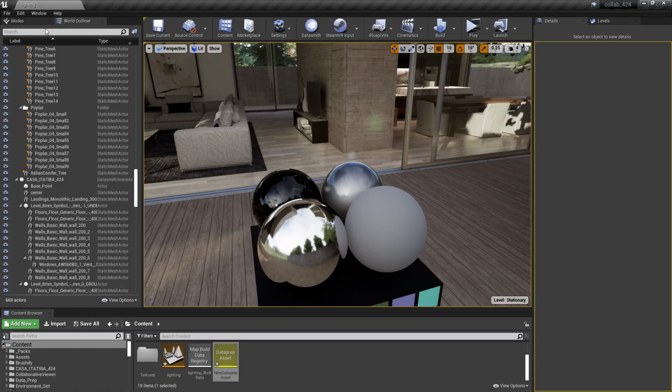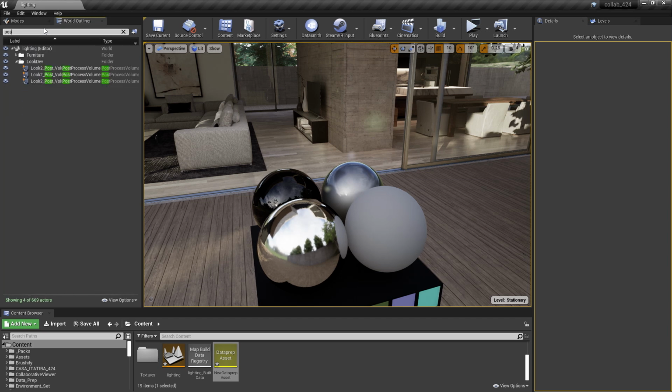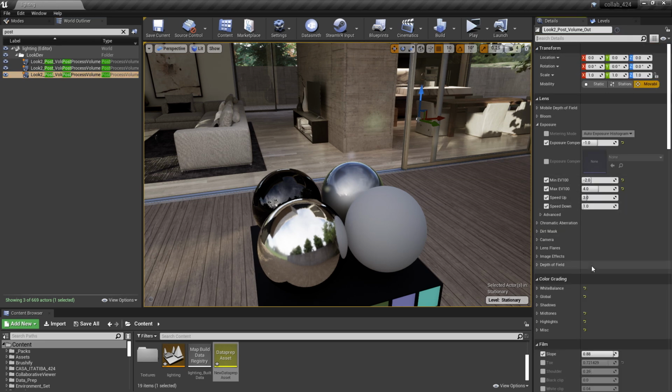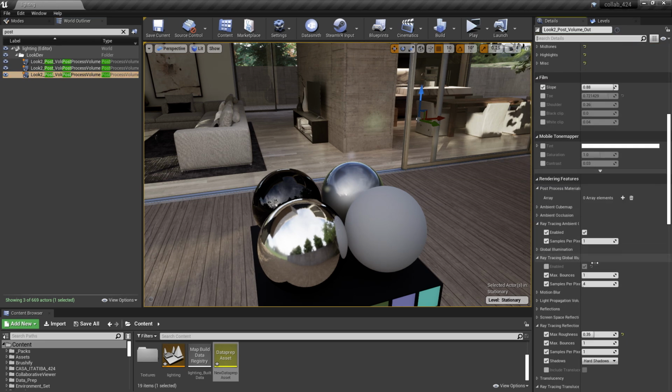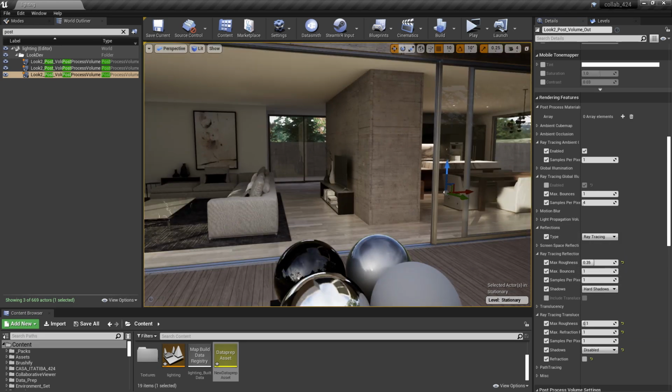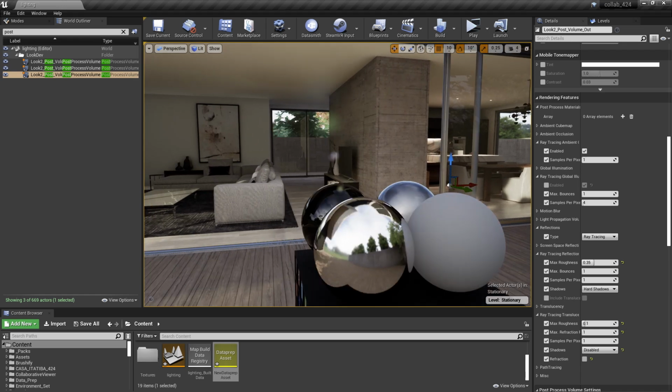So what we're going to do is search for post and grab this post process volume, and I'm going to come in here and toggle off a few of these different ray tracing features so you can see the impact that they have on the overall look and feel. I'll do it while we're framed in on this so you can see the background scene as well as this little lighting probe that I have inside here.